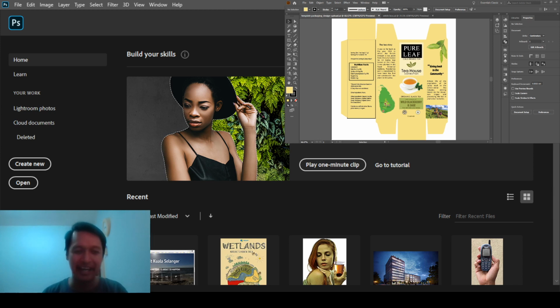All right. So using Adobe Illustrator, from Adobe Illustrator to Adobe Photoshop, you have a design that looks like this, for example, with all the layouts.